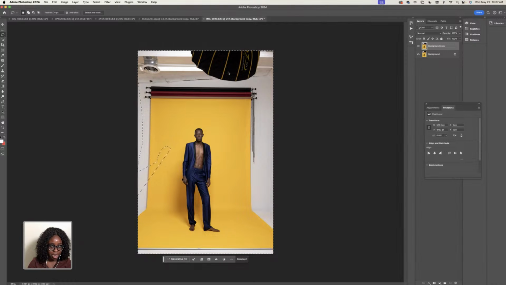Okay. No, that's not going to do what I wanted to do. I'm so sorry, y'all. Actually, let me do this. Let me select my subject and then inverse. And then I'm going to come here and just take a little bit off of him, because sometimes I'm going to take the selection a little bit off of him.